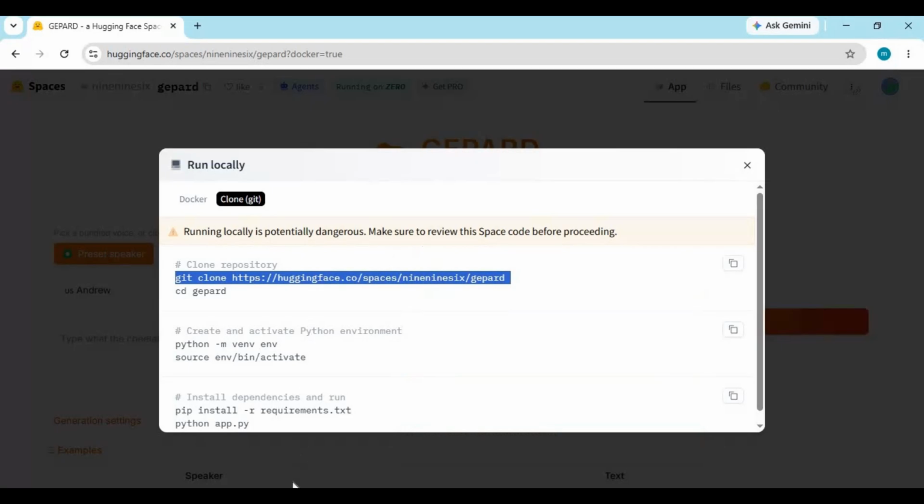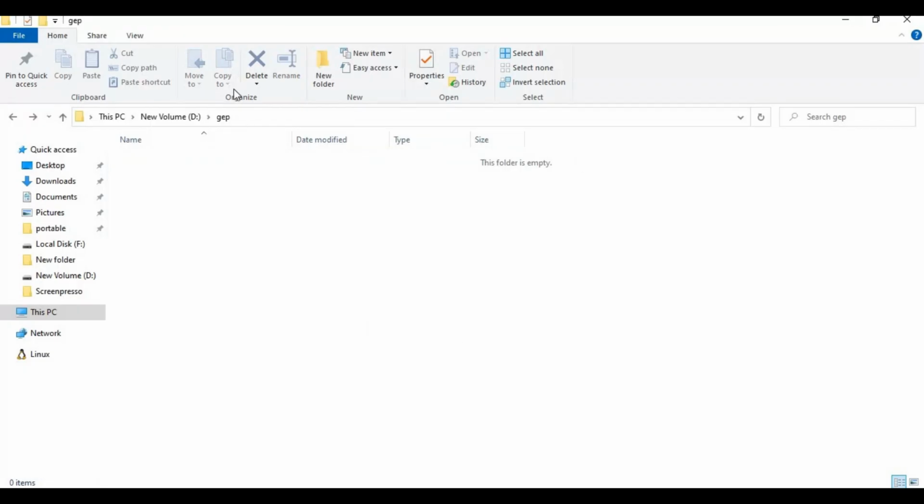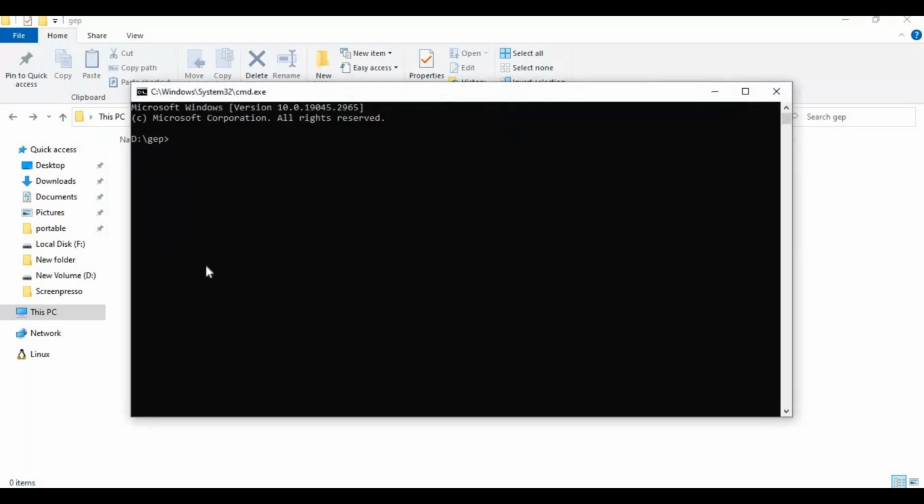Now go to the folder or drive you want to install this in and type cmd in the folder path. A new command window will open. Type WSL. This will turn the command window into Linux.